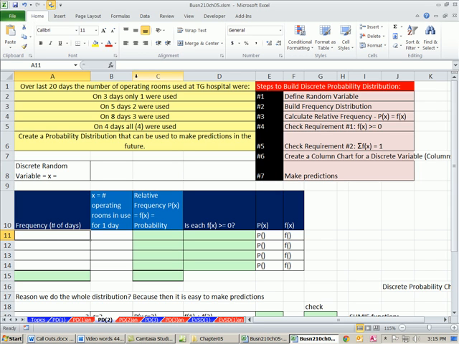4 total operating rooms. And on 3 of the days in our sample of 20 days, 1 was used. 5 days, 2 were used. 8 days, we used 3 operating rooms. And on 4 days, all 4 operating rooms were used. So our goal is to create a probability distribution that can be used to make predictions in the future.